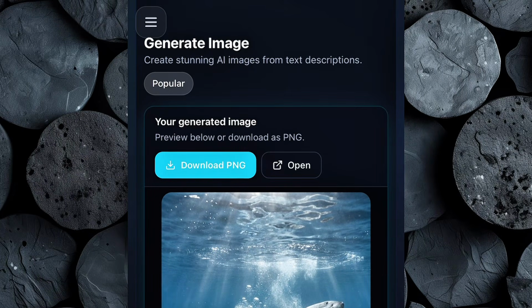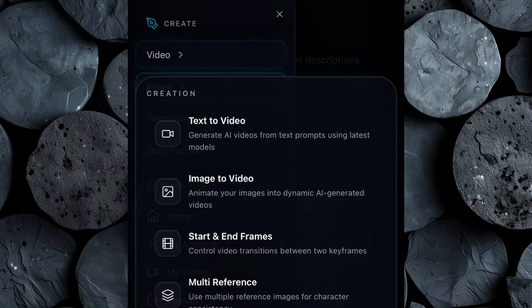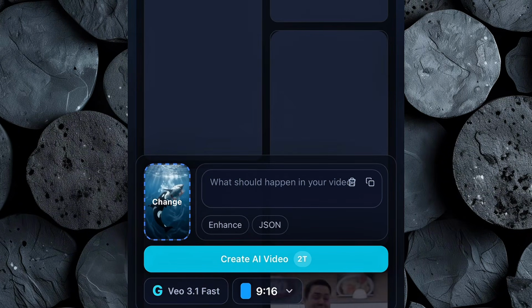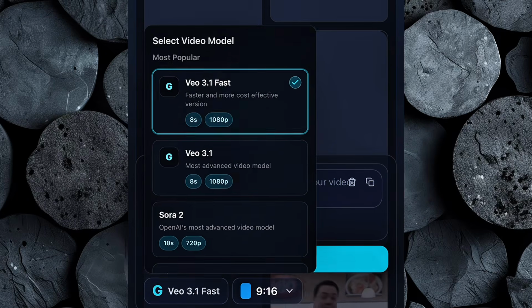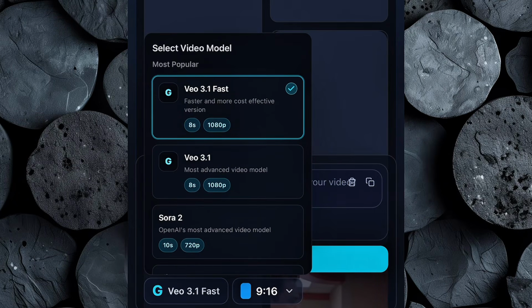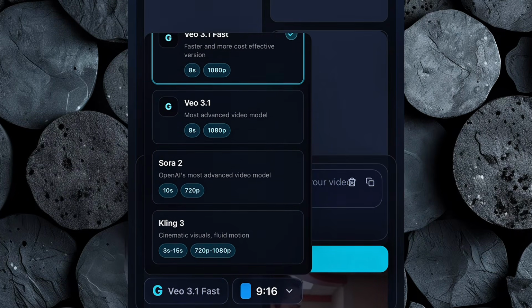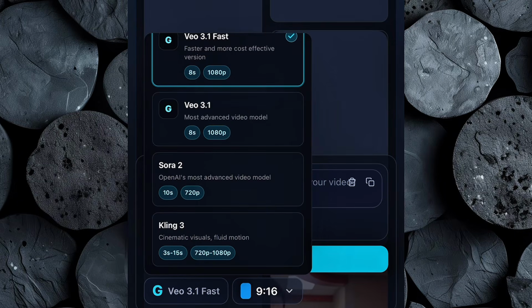Now let's bring it to life. Click on Video, then choose Image to Video. Upload the image you just created, then select your preferred AI video model. Sorio AI offers some of the industry's most advanced models, including VO3 and Kling AI, all in one platform.